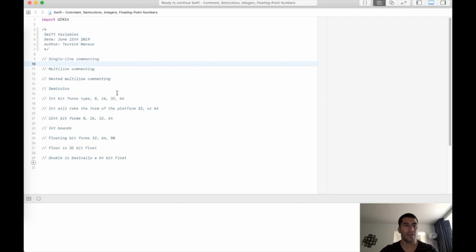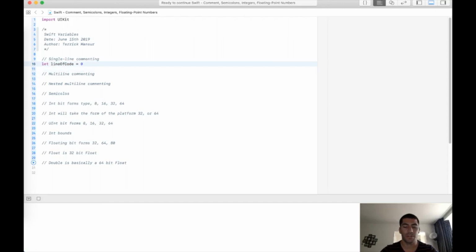Hey guys, so today I'll be going over some basic Swift stuff again. Starting with single line commenting. Let's say you have a line of code in Swift and you want to comment it out. It's pretty easy to do. All you do is add two forward slashes in front of the line of code, and that will comment out that line of code.